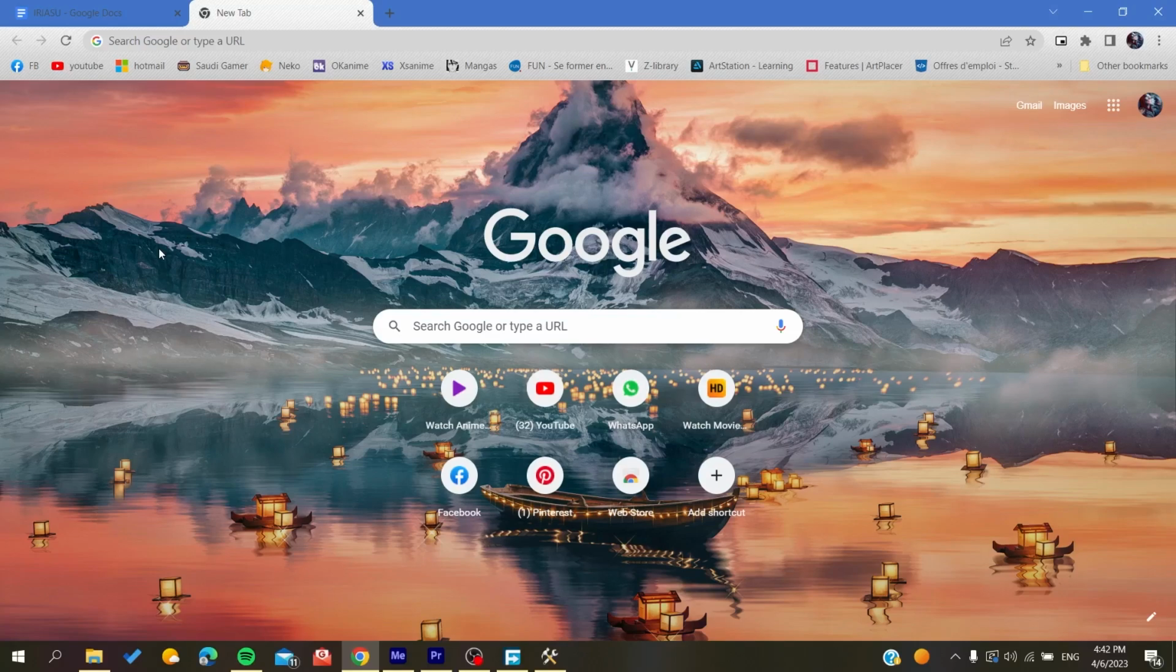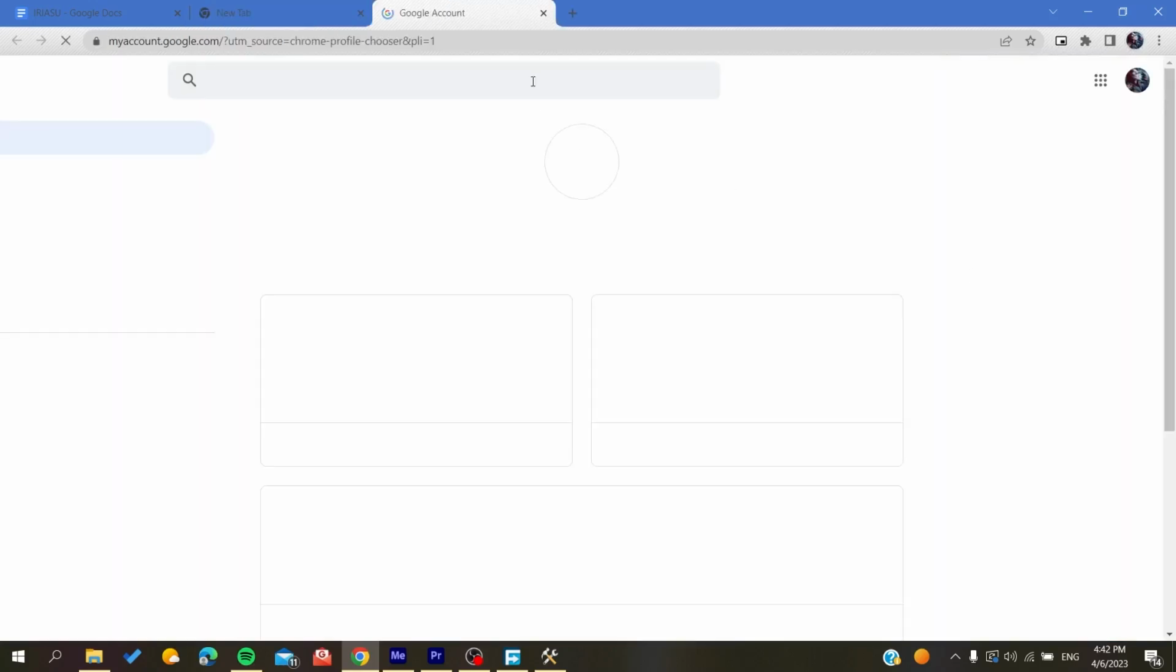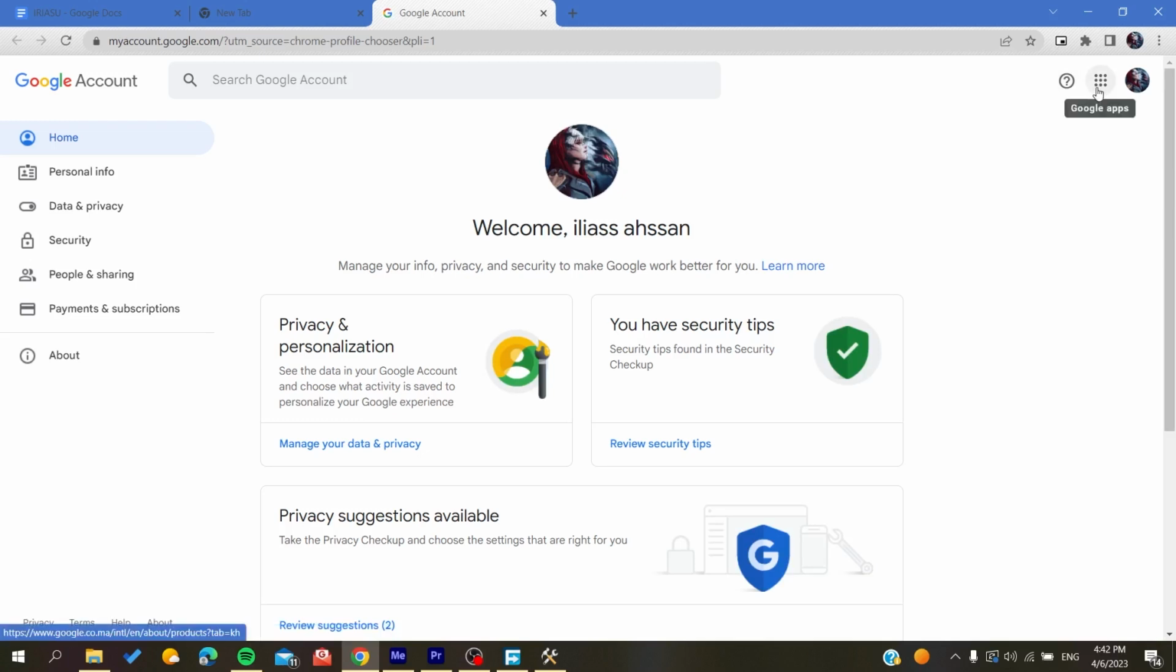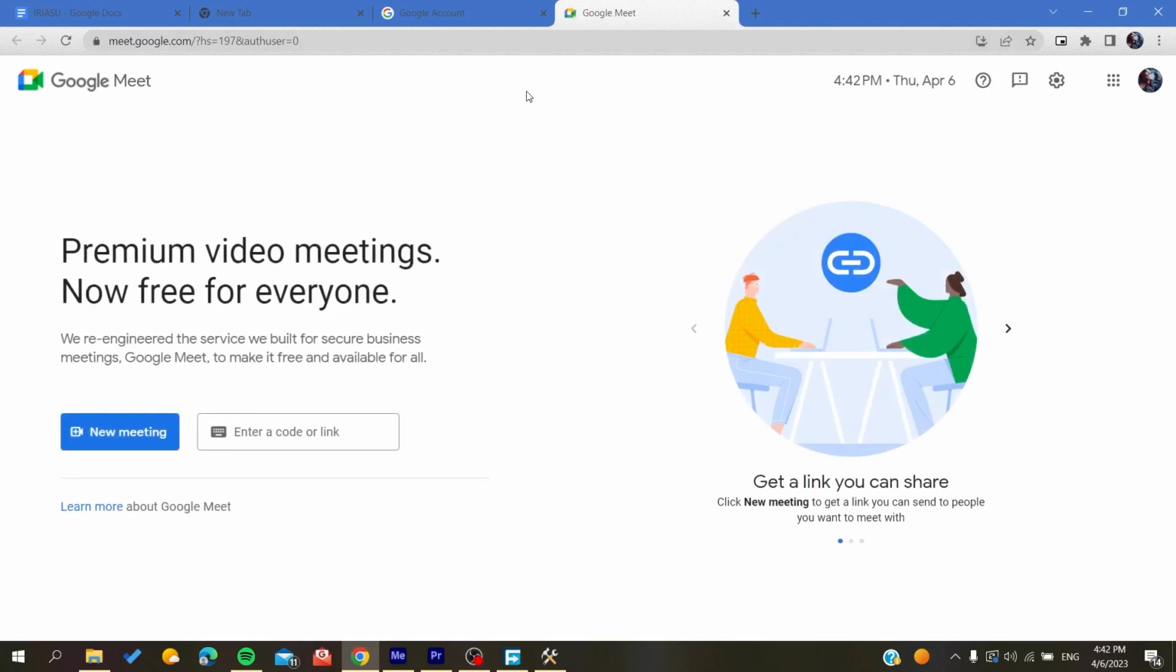To do so, go to your Google Chrome browser and search for the Google Apps icon, because you are going to find it here in the browser, or you can click here on your profile and search for manage your Google account. You click on manage Google account and you will find this Google Apps icon. You search for Meet and then it will take you to the Google Meet application.